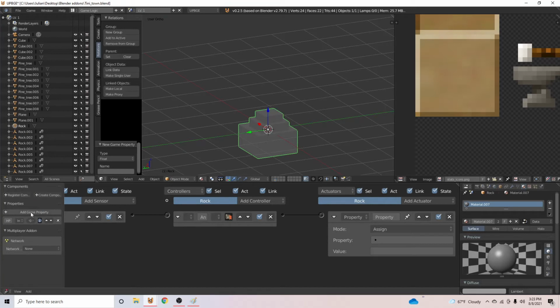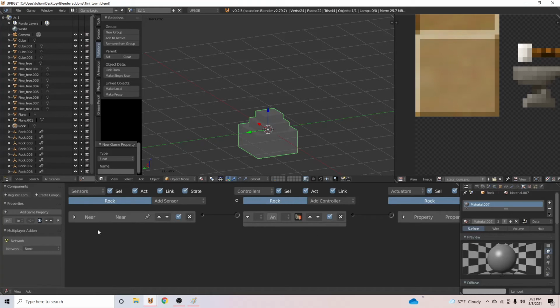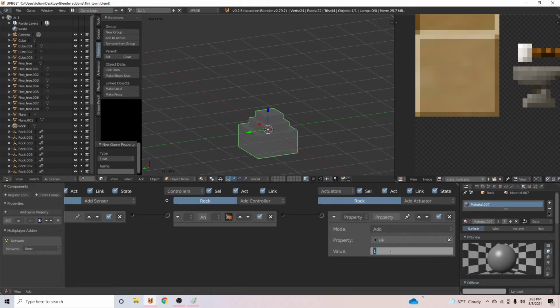Make this an integer so we can count. Click on HP, turn this to an add. This way we can actually add and not assign. We'll go 1. Actually, let's do -1. We'll just make it all start at the same. So we'll do that, and then we'll give this max HP of 5.